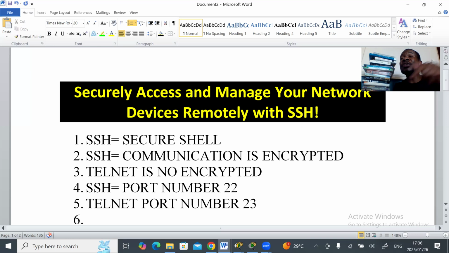So when you go to your router, you go to your wireless access point, when you block port number 22, it means you are blocking SSH. When you block port number 23, it means you are blocking Telnet. You can also allow them, right?